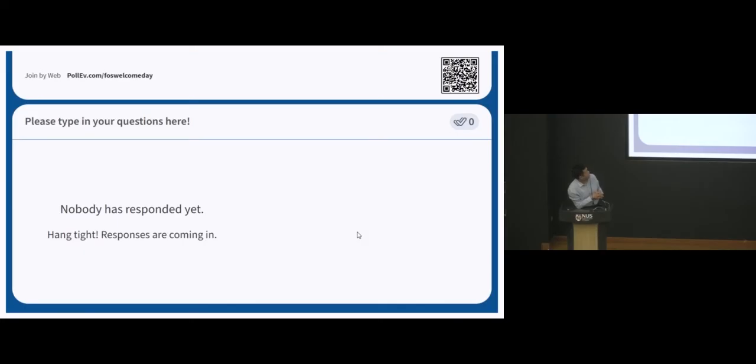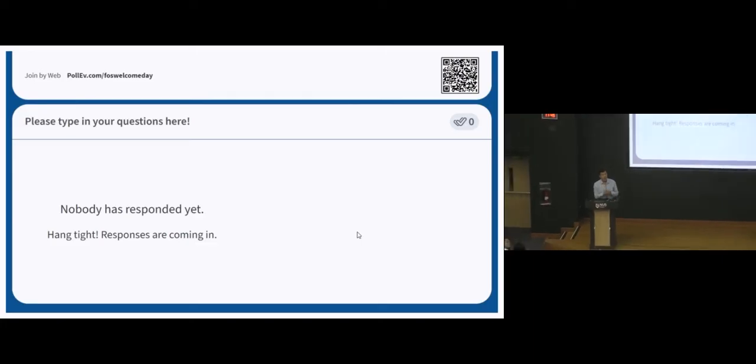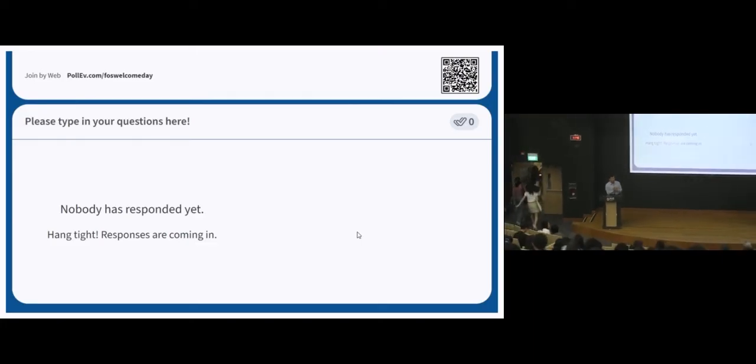Or if you're very shy, we have Poll Everywhere, Poll E. You can just scan the QR code and then post your questions there. Okay, so we'll wait for a few minutes to see whether there are any questions. You can just scan the QR code and then type your questions, then I will invite the professors to answer your questions.